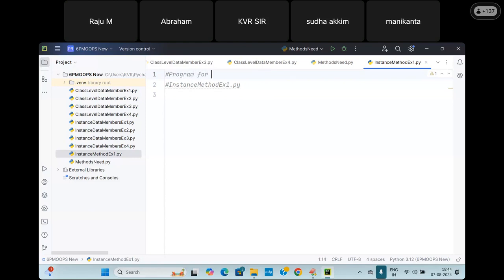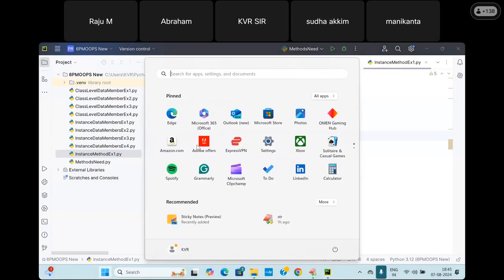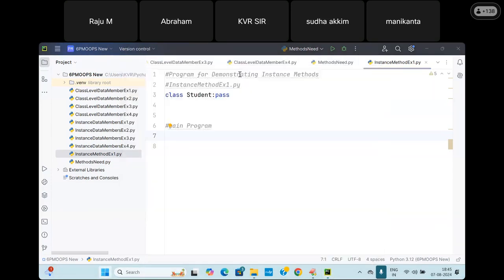Program for demonstrating instance methods. So coming to the point, here I'm trying to write it. Class Student, I am taking pass. Here I'm going to write a main program. There I will go for paint. I'll take paint.